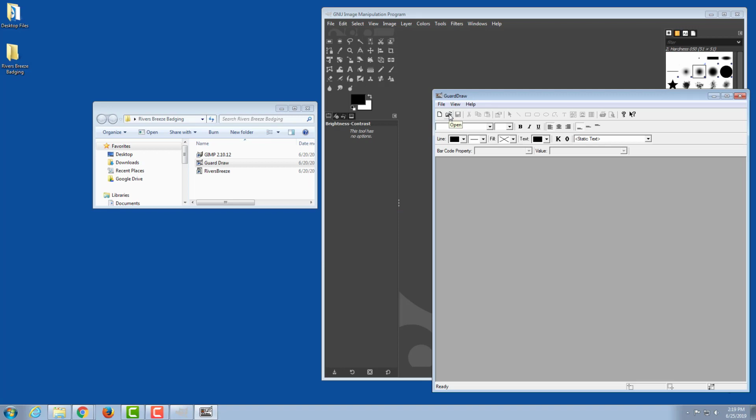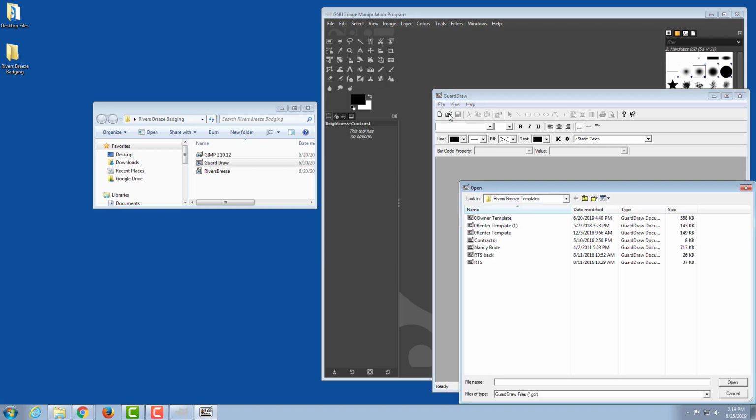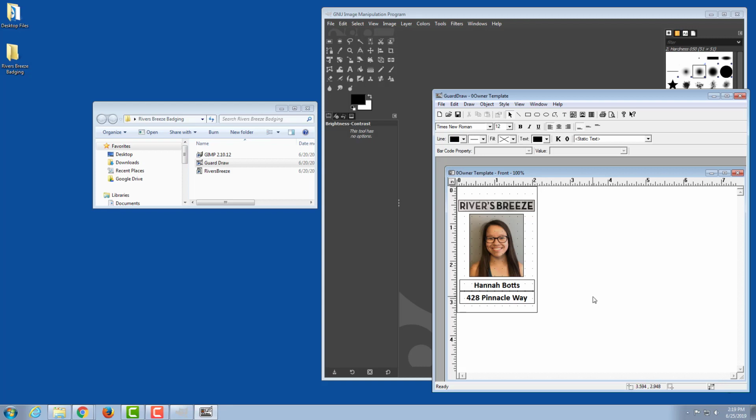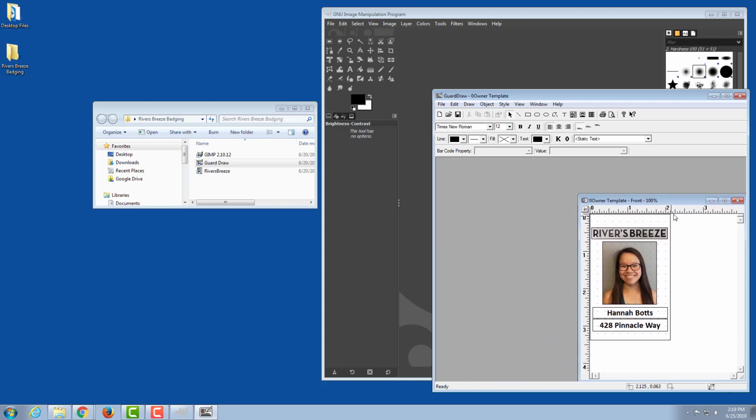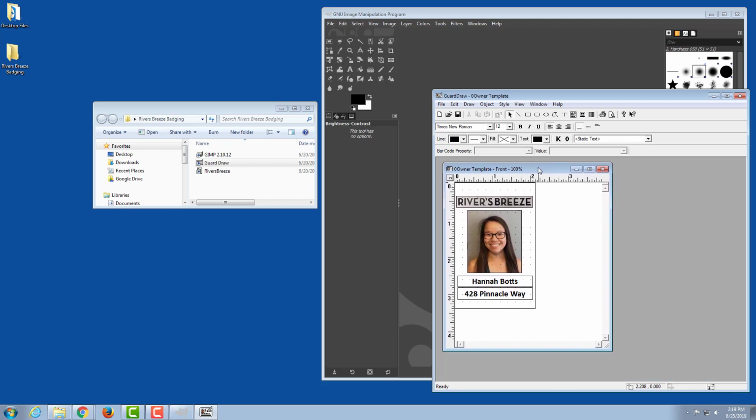Then we'll go ahead and open within GuardDraw, and we want to find our owner template. Go ahead and click open. I usually adjust the internal dialog box just like that. Now GuardDraw is ready.